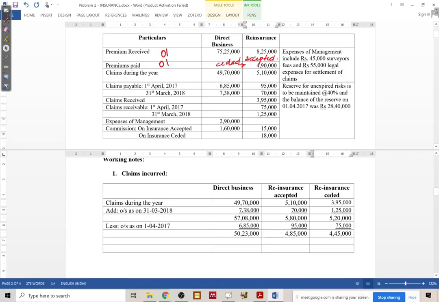Now some adjustment is given related to claims incurred. If you look at the first column here, there are some expenses that are included under claims, under some other expenses, which are actually expenses related to claims. So next we are going to see how to adjust those expenses as well.